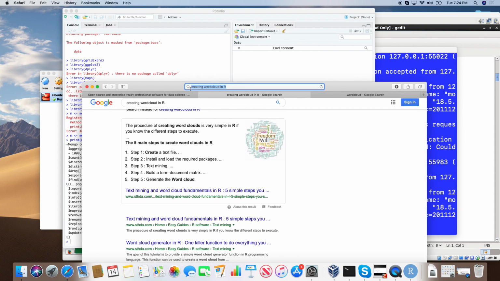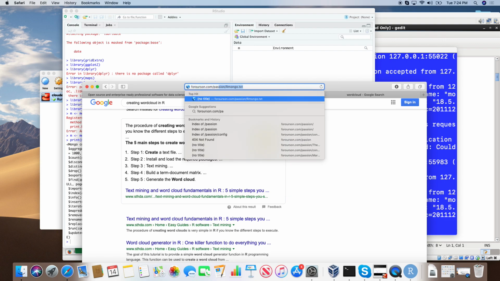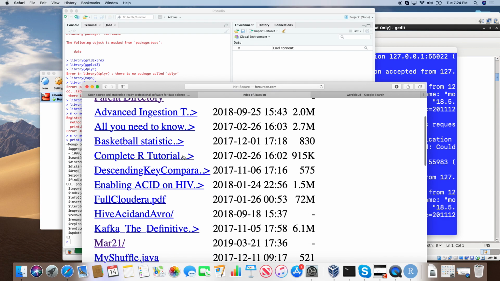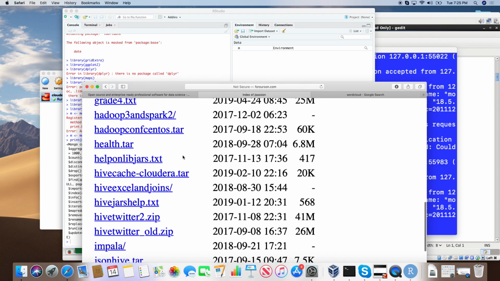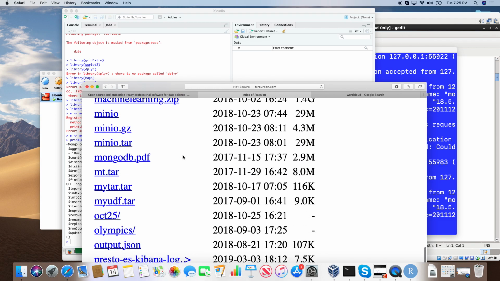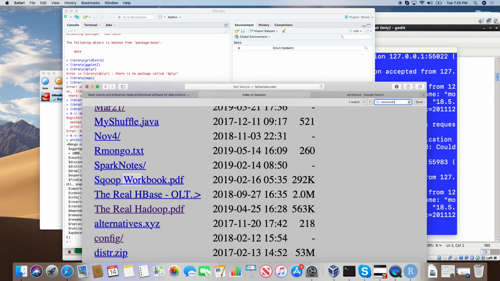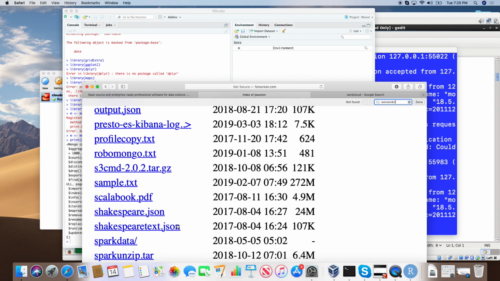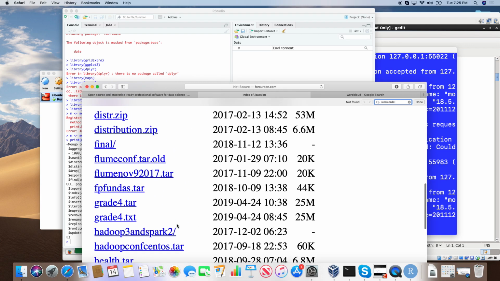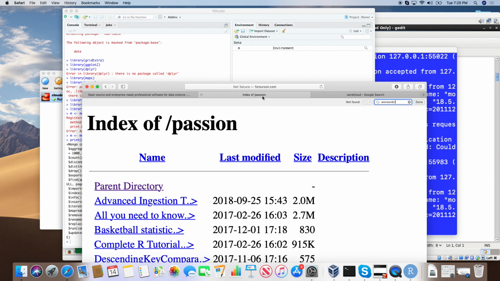If suppose you want to go a little bit into detail, you can just go to the website and then press enter. And if suppose you are looking at, I think Control F, word cloud, Control F. There is somewhere you will see a file called wordcloud.r. You can just check that particular file. Complete R tutorial. Yeah, somewhere it will be there. Okay, so you can search that one.